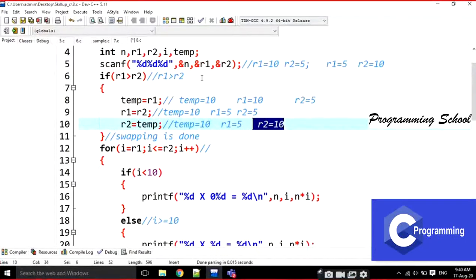Look at these two lines. What is R1 value now? R1 value is 5 and R2 value is 10. In this way, we can swap two numbers. Okay, is it clear? Yes. Yes, sir.